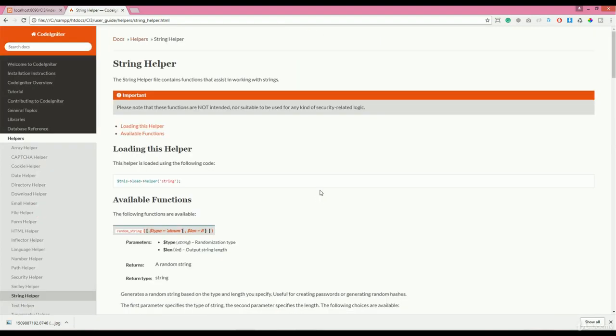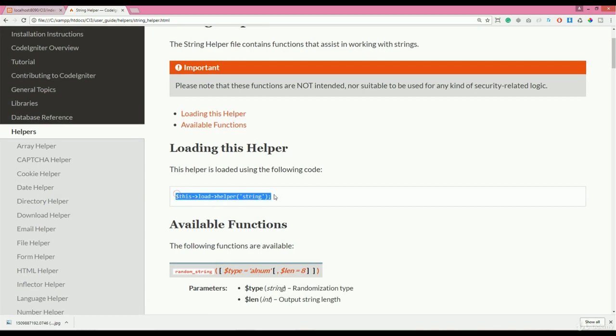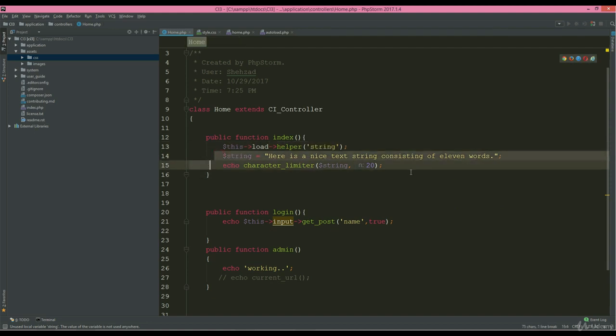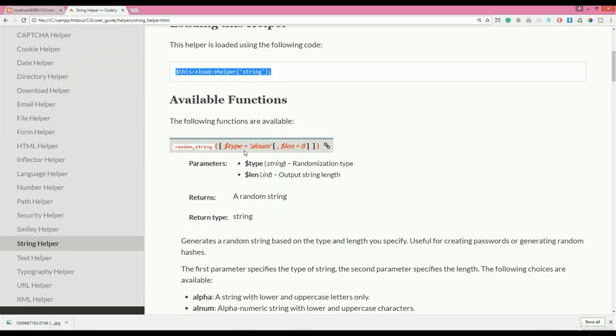Let's talk about string helpers. What does the string helper do? The string helper file contains functions that assist in working with strings. If you want to perform some specific type of function while playing with a string, you have to use the string helper. So go to your file, load your helper, which is string, and you can now call some functions related to strings.